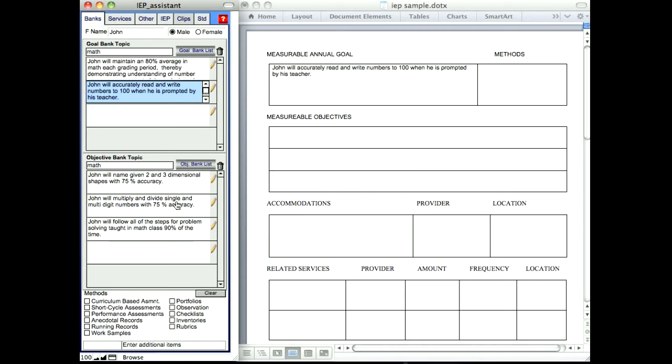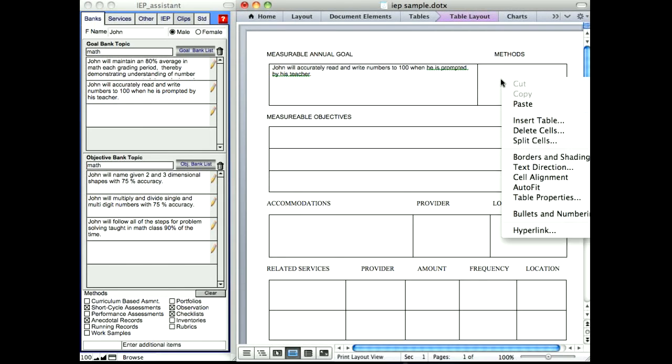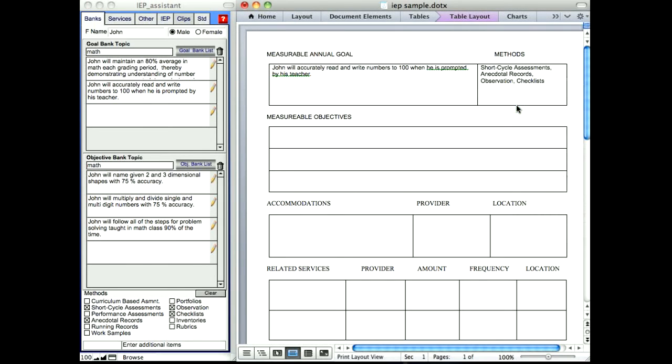Now that I have my goal in here, I can come down here. I can pick the different kinds of methods I'm going to use to evaluate this goal. What I do is I check the boxes. I'll come over here, in the methods box, I'll right click with my mouse and say paste, and it copies those checkbox items in here.